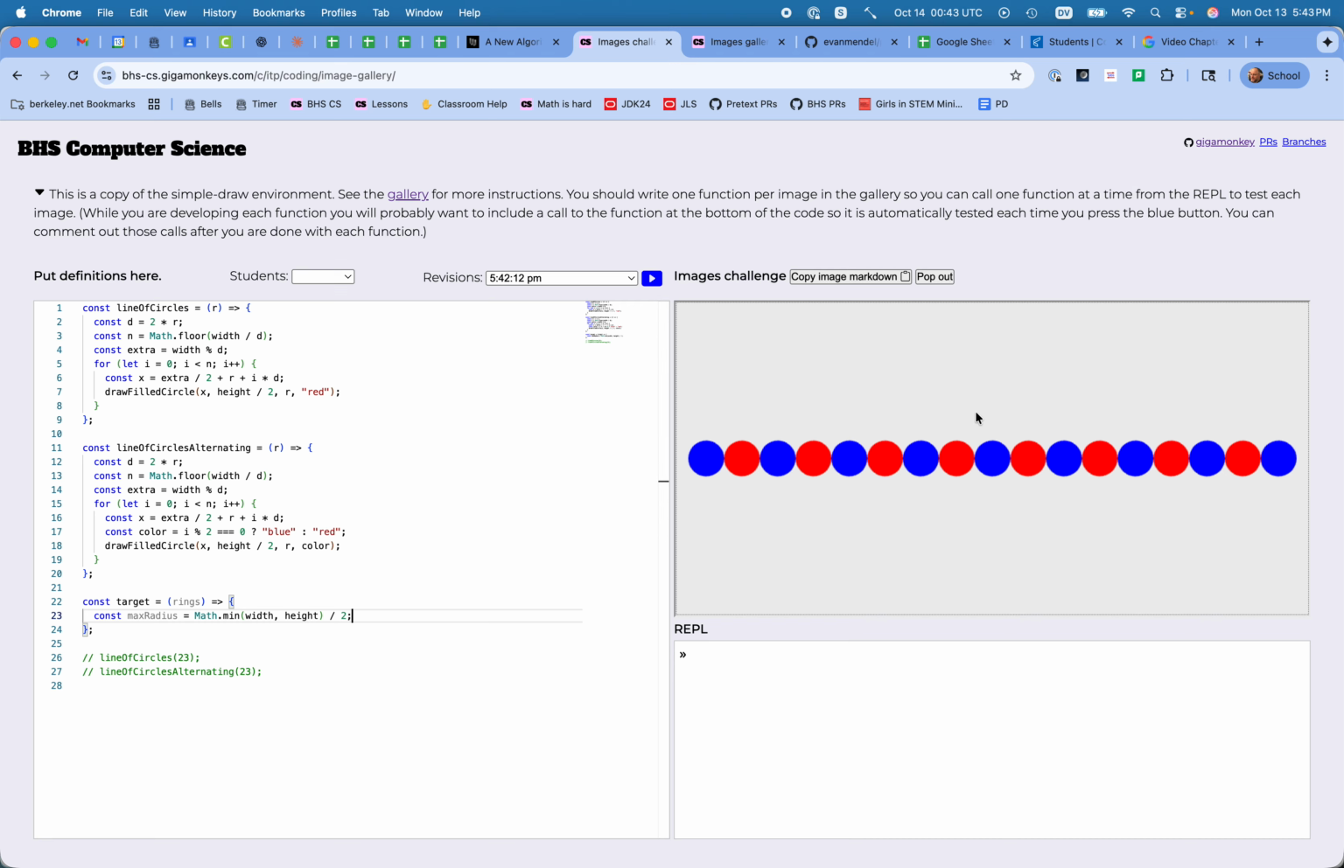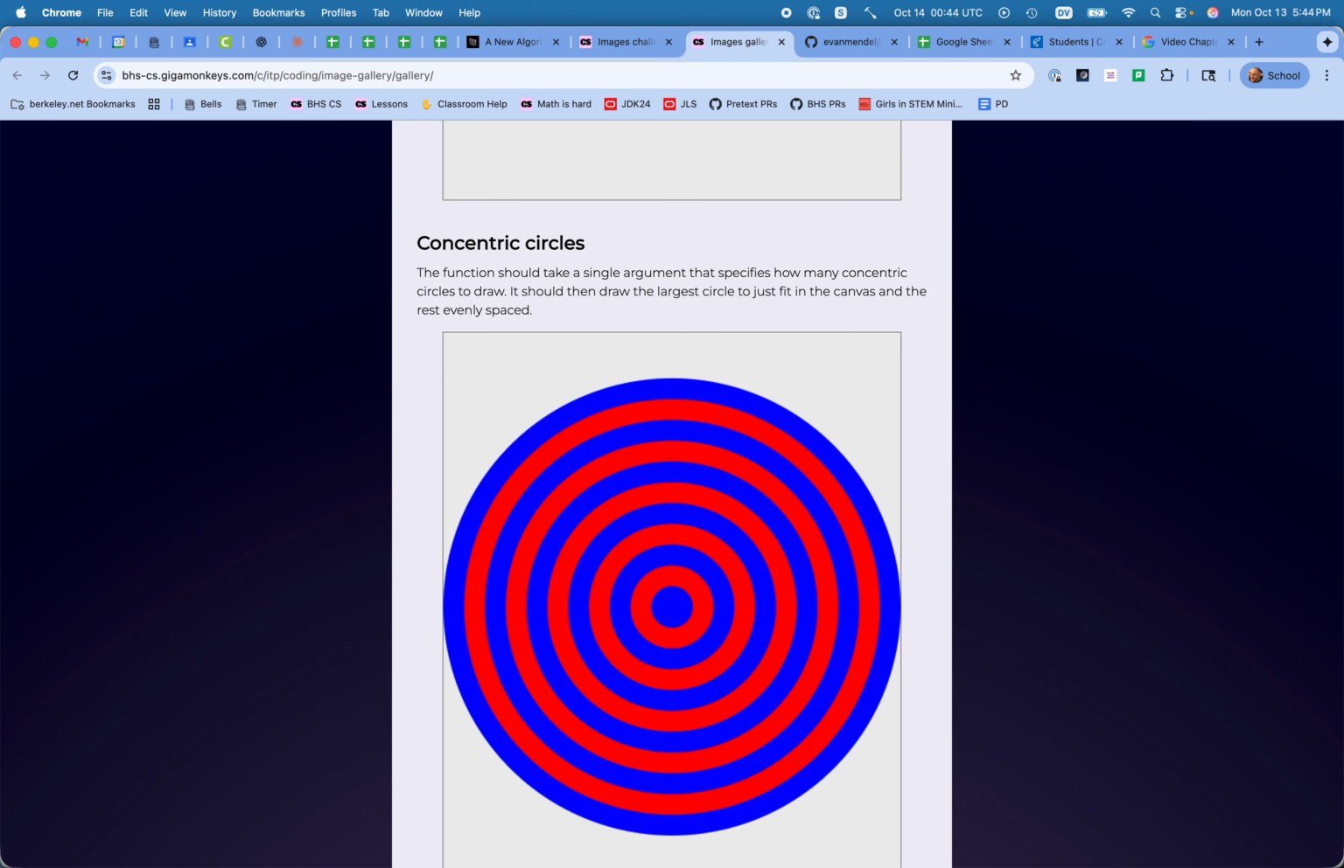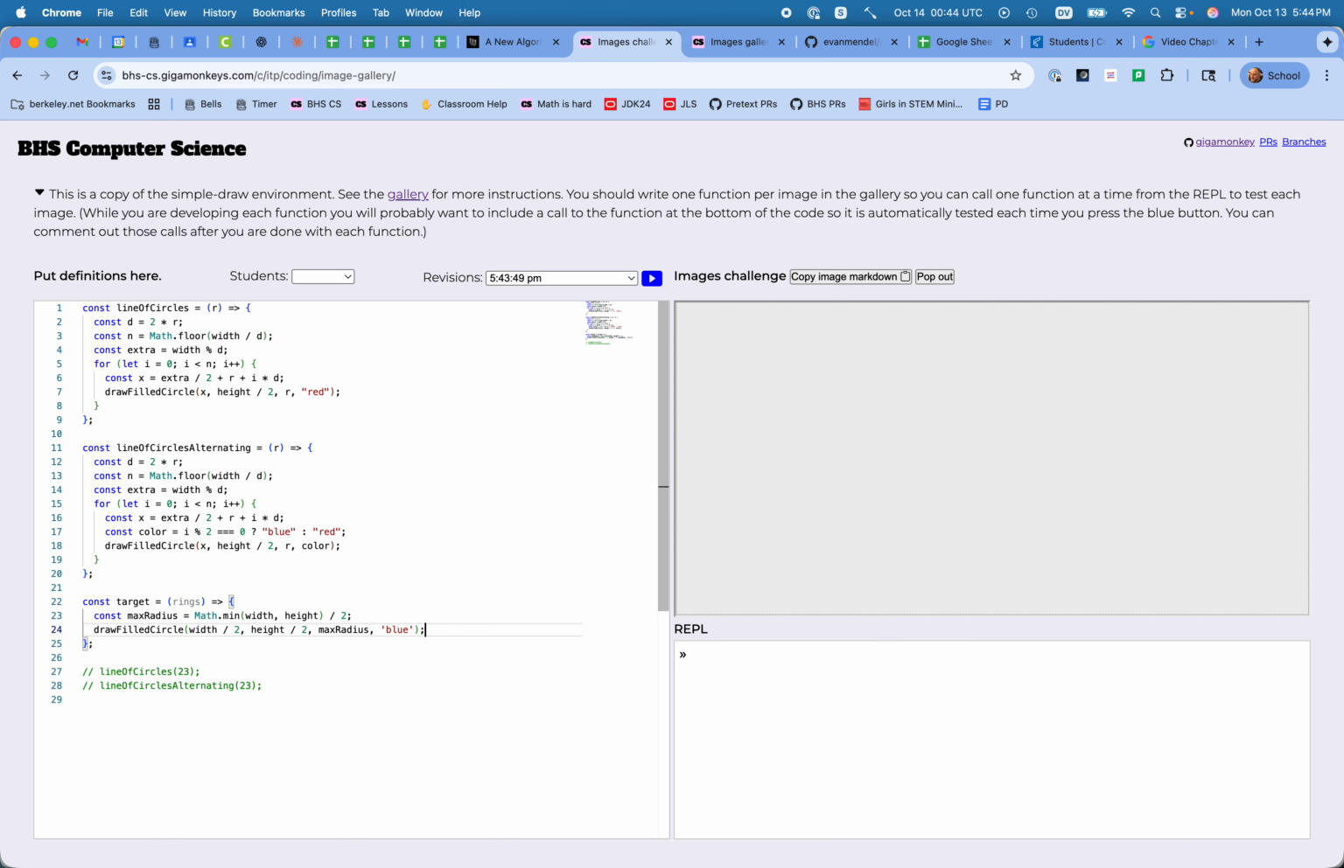So, let's run this so we have a blank canvas. If we're drawing a circle that's going to be centered here, we want the radius to be from the center up to here, or the center down. So that's half the dimension. And so we can go ahead and draw a filled circle. In this case, all the circles are centered. So the x and the y are the width divided by 2 and the height divided by 2. And then the biggest circle is going to be max radius. We made the outer one blue, so we'll make this one blue.